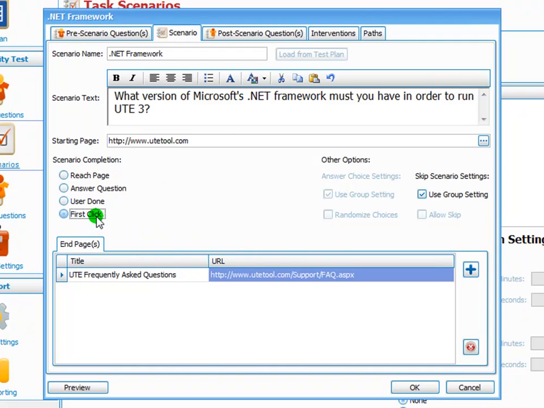So the last completion option is first click. Now, built into UTE is native support for first click testing. First click testing is basically the methodology that focuses on the first click on the first page that a participant encounters. A recent review of test data showed that participants had an 87% chance of successfully completing the scenario if their first click was correct. Whereas if their first click was incorrect, the chance of success dropped to 46%. So we've included in UTE 3 native support for first click testing.